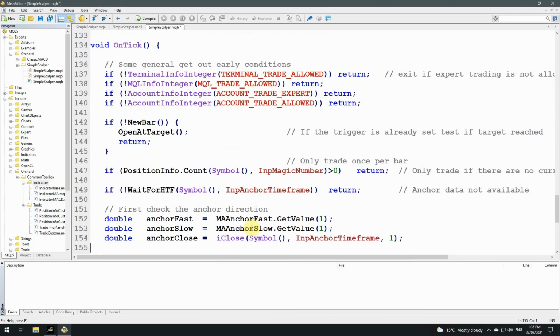So here I'm gathering data about the anchor chart. I need the fast and the slow moving average, so anchor fast, anchor slow, and I need the current close price. The strategy isn't clear on whether I should just be using the close price or the entire bar, but it does say that the current price needs to be on the same direction as the fast from the slow, or rather the slow, fast and current price need to be aligned.